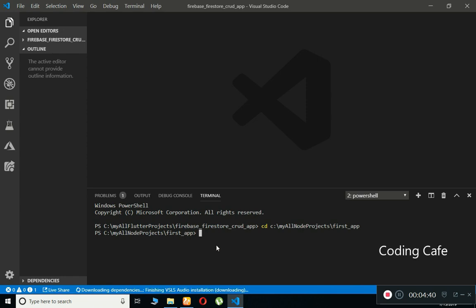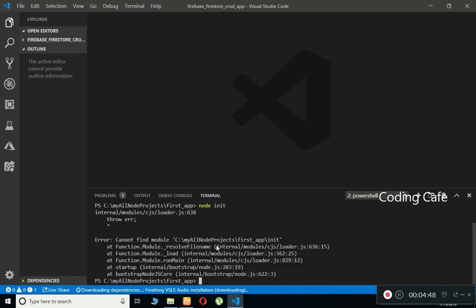So let's create our first Node.js project. In order to create it, all you need is just to type node init, then press enter. And here you can see, and I'm really sorry, this is not the command. The command is basically not node init, it is npm, okay, npm init.